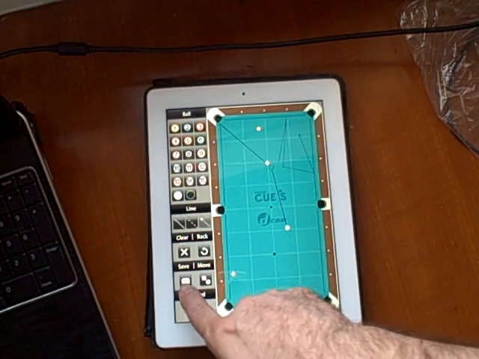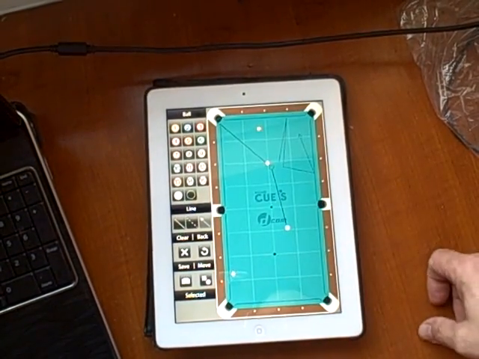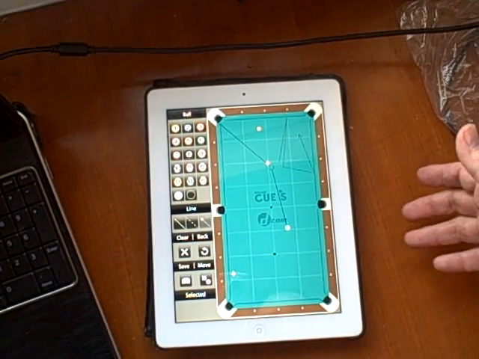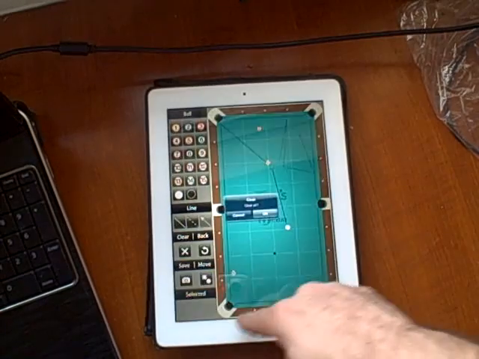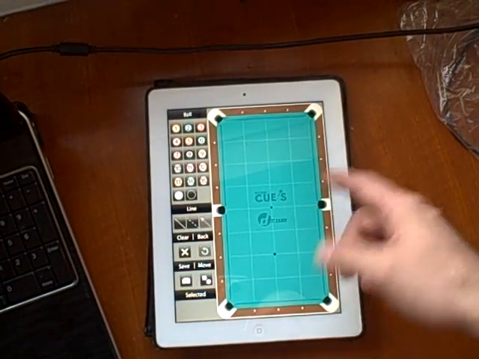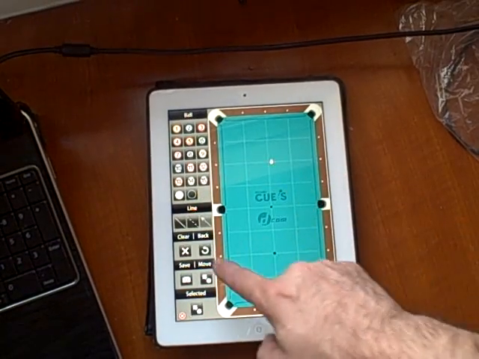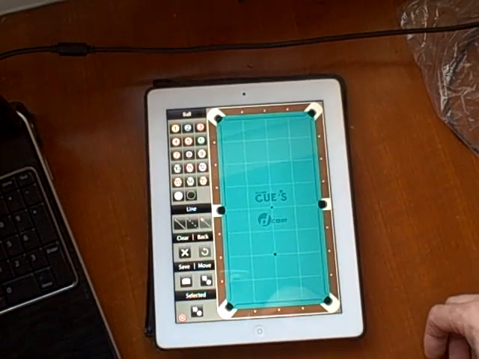If you want to save it, you just hit this, and you can save it to the camera. So you can take a picture of it. I presume then you could email it from the camera roll. If you want to clear everything, you can clear it all here. And then it's got a back button, so if you move something and want to go back, you can go backwards and get everything back.